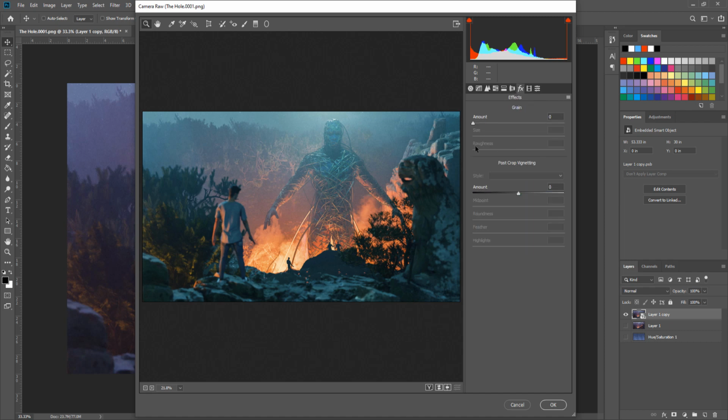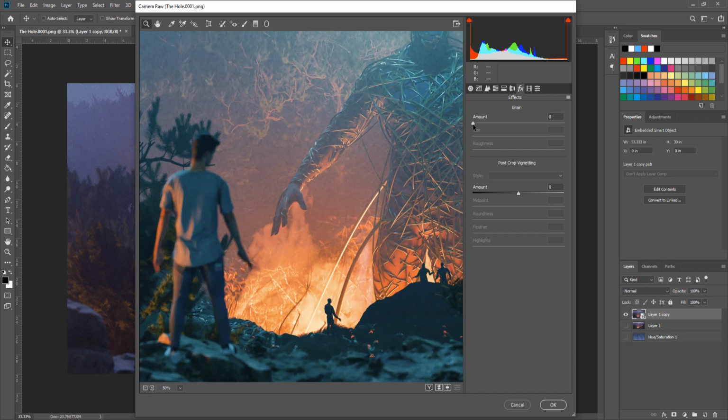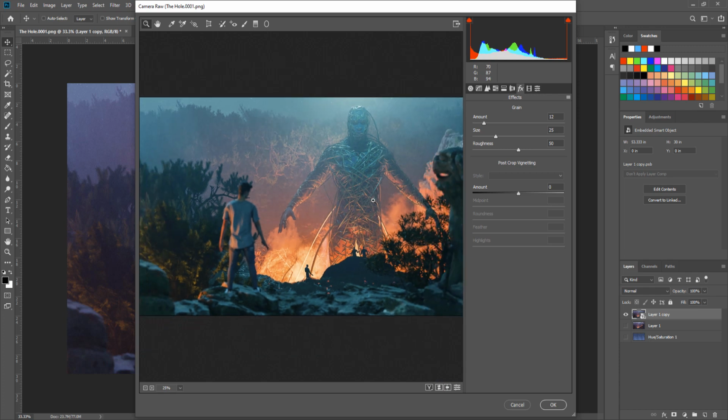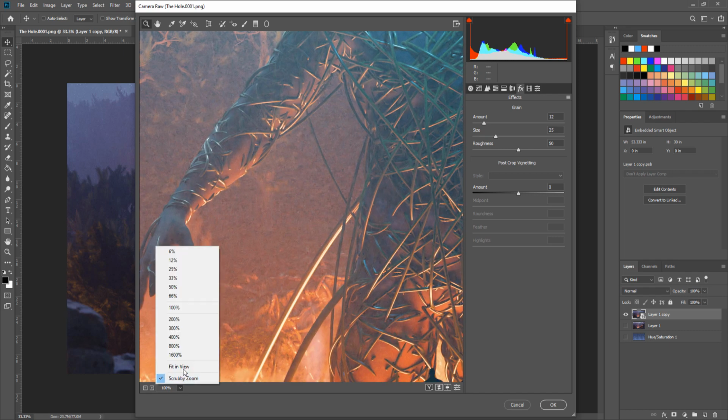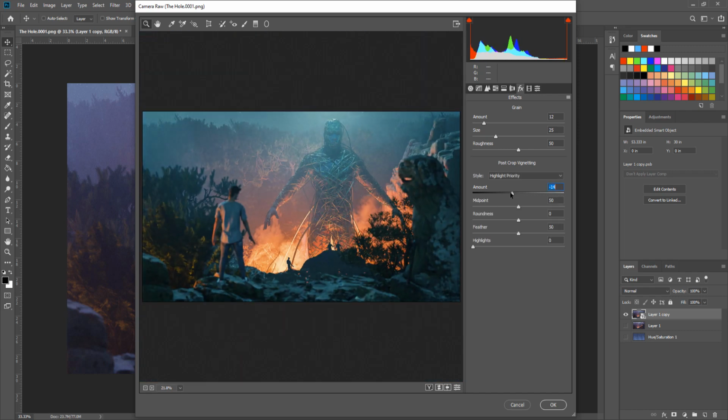Going to the effects, I need to add some grain. You can't really see it right now, but it's there, trust me. And of course some nice vignette to better frame everything. Yeah, you can see how cool this is looking right now. Before, and now your eyes are drawn to the middle of the image, which is what I wanted.